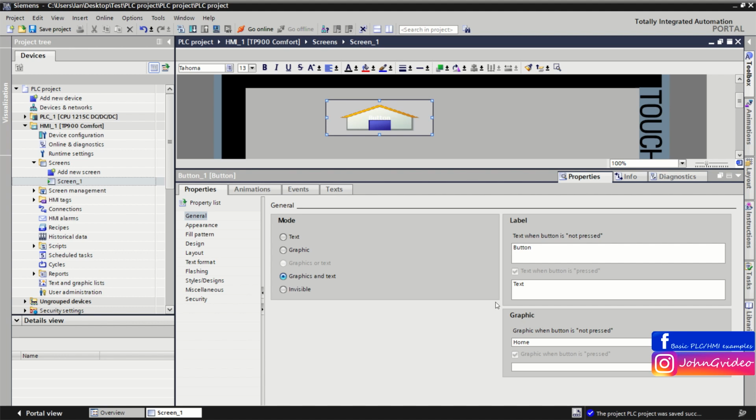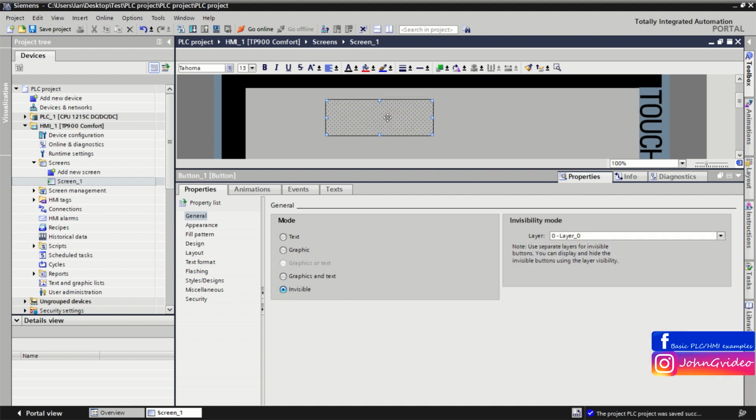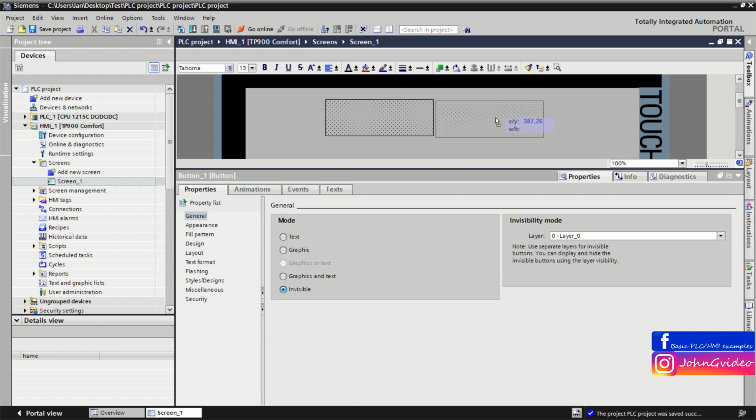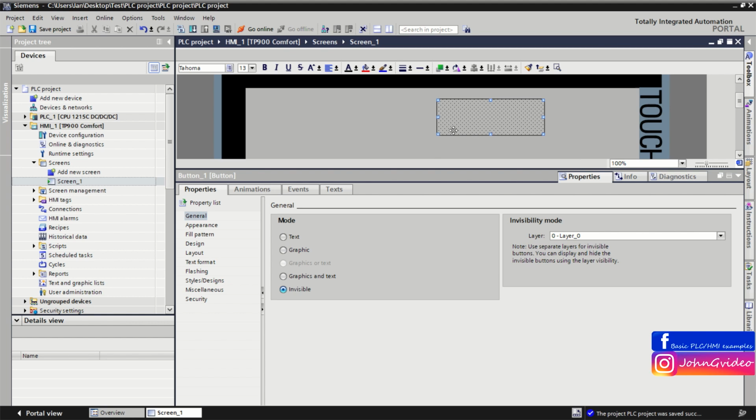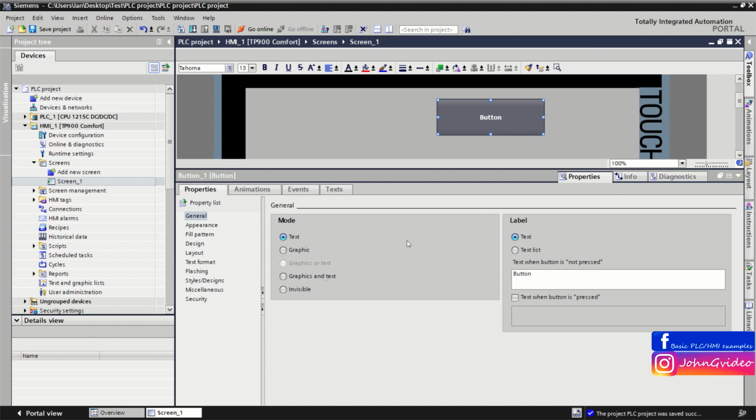Or you can also use the invisible button here. This means your button is invisible, but you can set some background, for example some picture, and on this picture you insert this invisible button, and then you have something like the button with the graphic, but by another layer under the button. Okay, for this example we use the text mode, and for example text will be button.